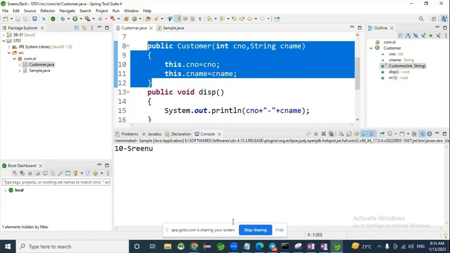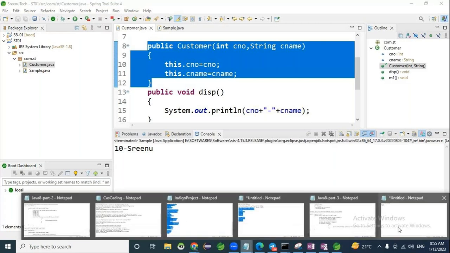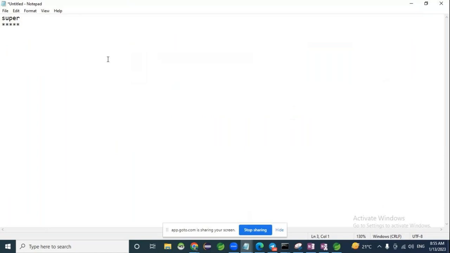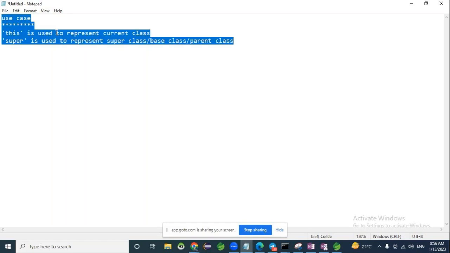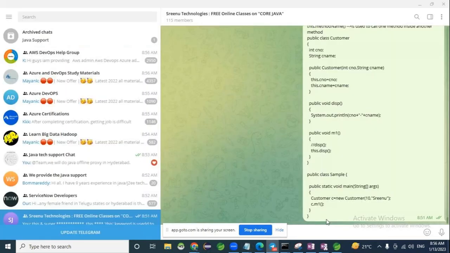In what scenario should we go for super and what scenario should we go for this, sir? That's why I'm going to deal with it next. Always please observe here. Use case. The this keyword is used to represent the current class. Which class? Current class. To represent the current class, we will use the this keyword. Suppose you want to represent the super class, super is used to represent the base class: super class, base class, or parent class. These are the real time scenarios.